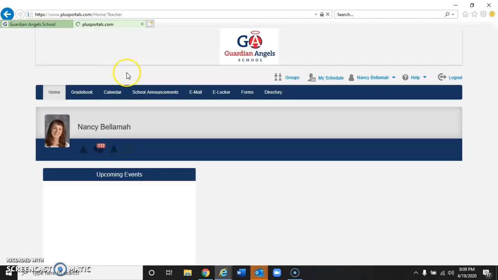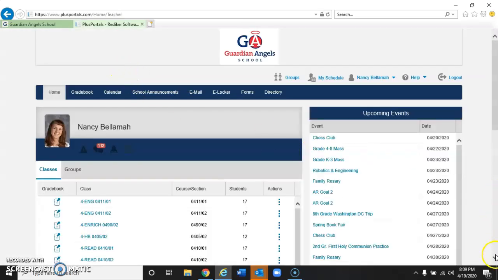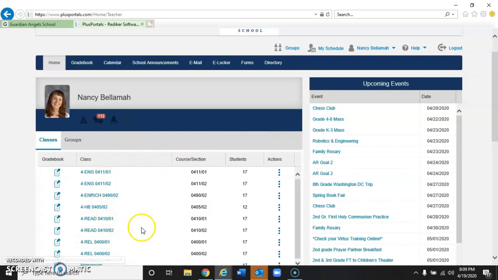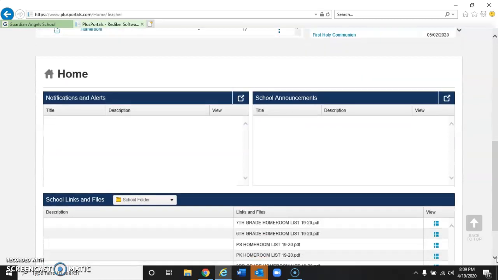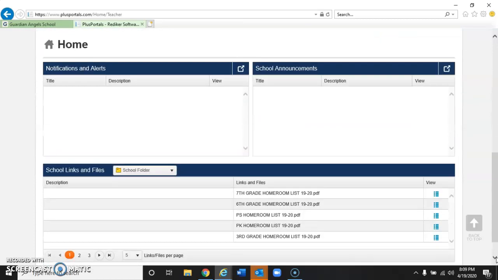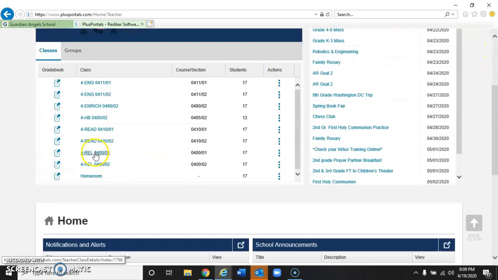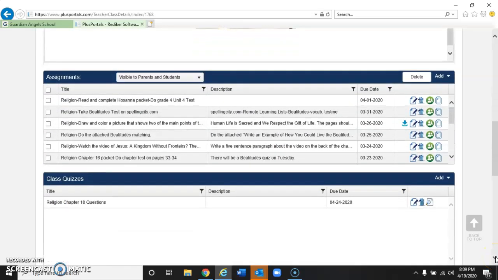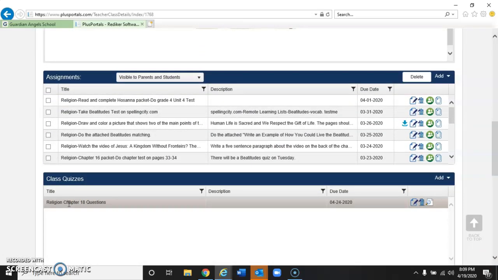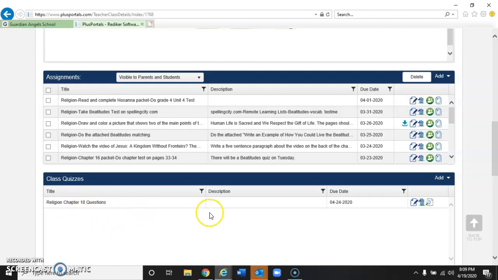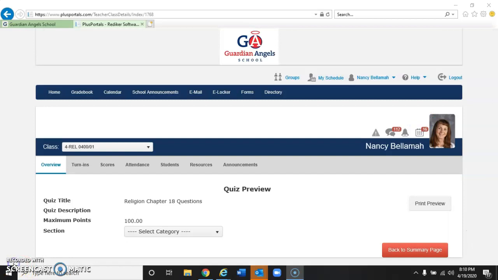So here we're on the home screen. The home screen will show all your averages for all your different classes. And then things like this, different information. So you need to make sure you go into that class. This is for religion. And you go, well, it's got to load up. You've got to go all the way down to class quizzes. You click on it. So I clicked on it and I opened it.